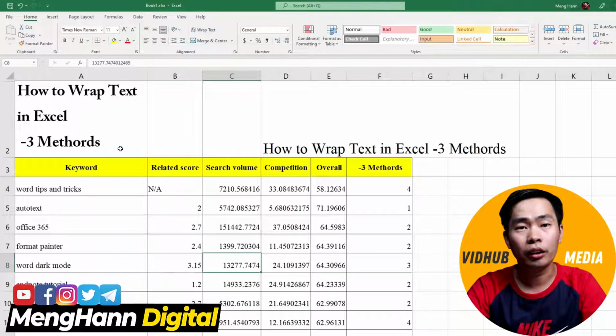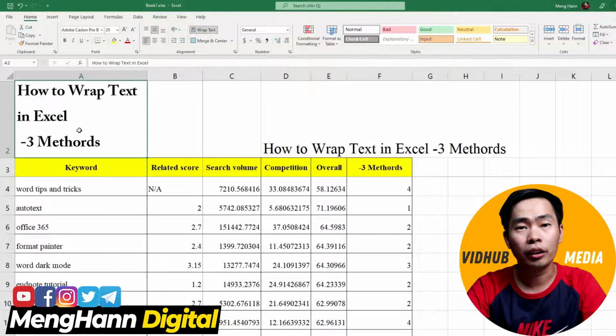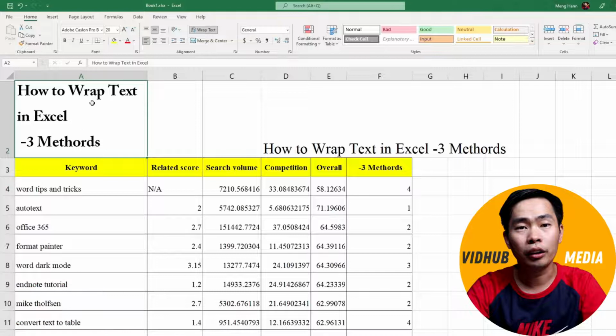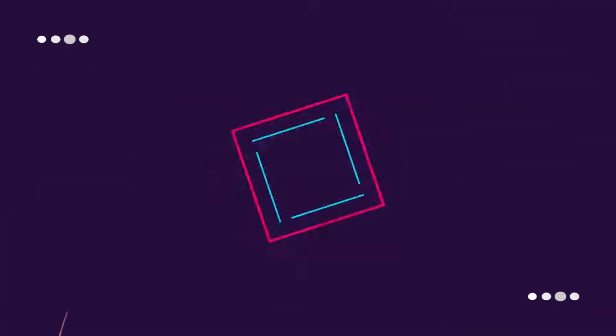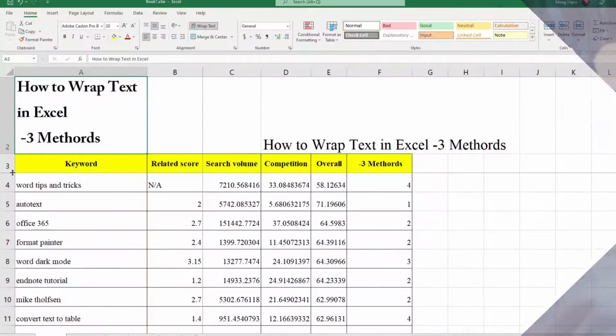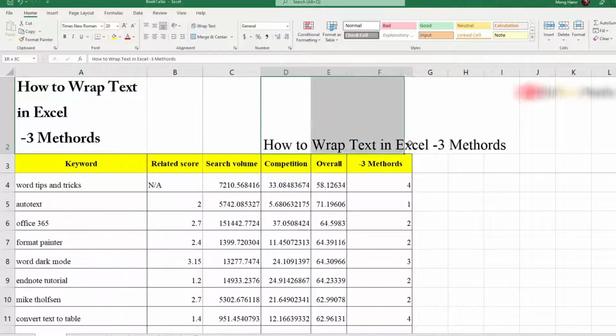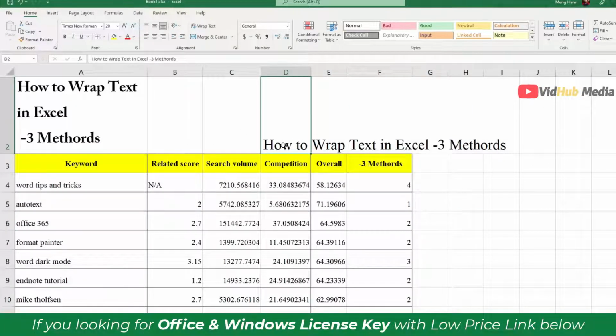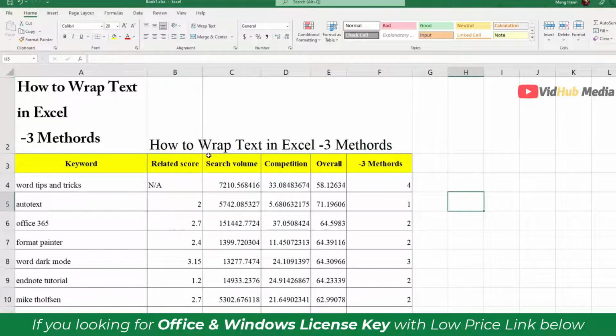Today in this video I will show you 3 different methods to wrap text in Excel. As you can see here, I have multiple lines of wrapped text. So here I have a long text like that, and let's make it wrap text right here. Let me copy it to this cell first, so you can see.